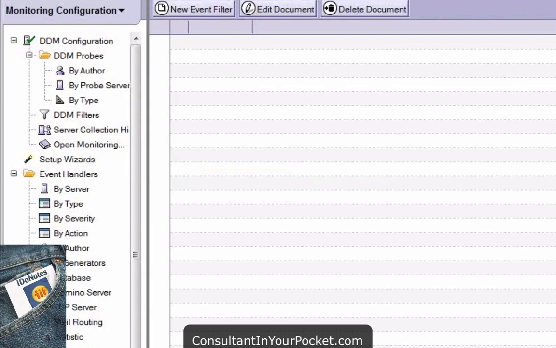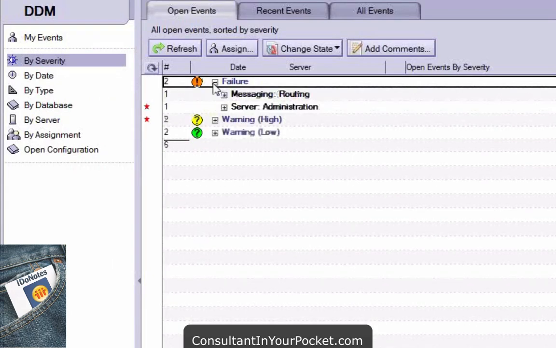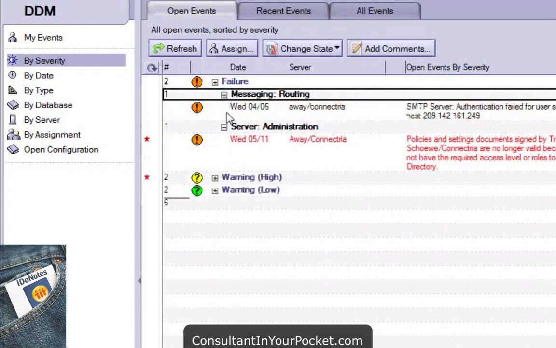All right. Let's go up to the fun stuff and start working with it. Let's look at actual events that have taken place and show how they relate to the monitoring and the configuration that we've done. And then we'll also look at the probes. So we'll bring all this together. So I had a couple failures that came in. We'll look at what they are. I had an SMTP failure, and then I had a policy failure. These are showing up inside the DDM.